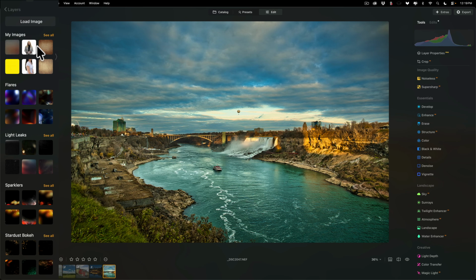You also could add some things that it has with it. It has some flares, as you could see here, has these light leaks. You'll notice with light leaks, there's a little right-hand arrow, so there's a lot more here. Or you could just click up here, see all. Notice sparklers, it's called Stardust Bokeh. So all this comes with Luminar Neo. I didn't add anything here. Flares, light leaks, sparklers, stardust, bokeh, that all comes with Neo, so I didn't add that. This stuff up here, my images, that stuff I added.